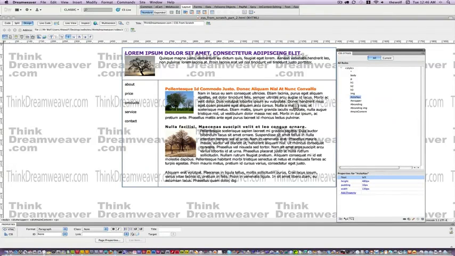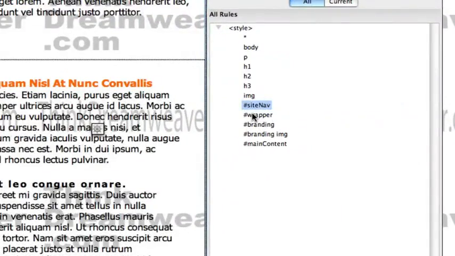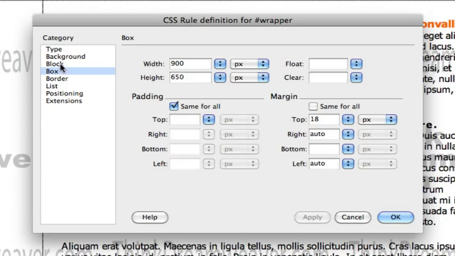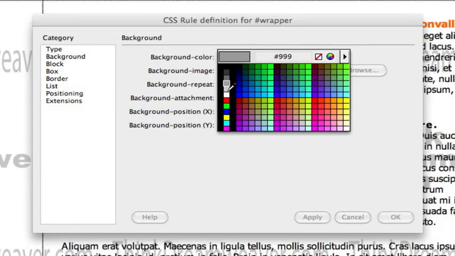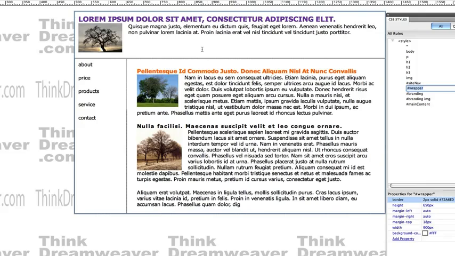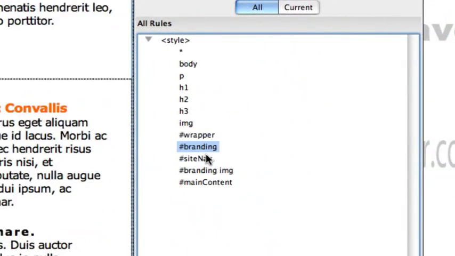Okay, now I'm going to make a slight aesthetic change to make the visual here a little bit more appealing, to get rid of the logo in the background. So we're going to double click wrapper and give this a simple background color of white. That's going to cover up the logo in the background. Therefore, it'll make the site look better. So this should say wrapper followed by branding followed by site nav followed by main content.